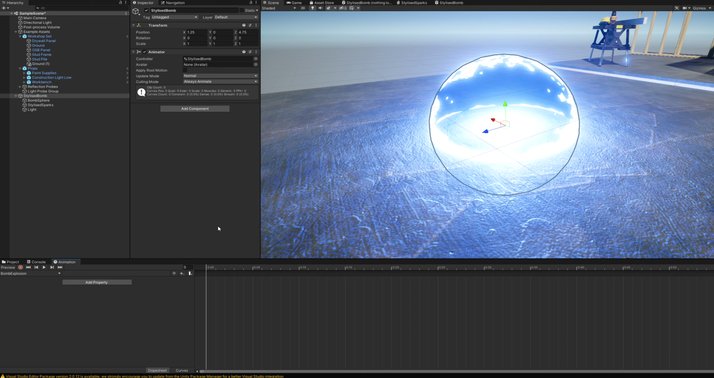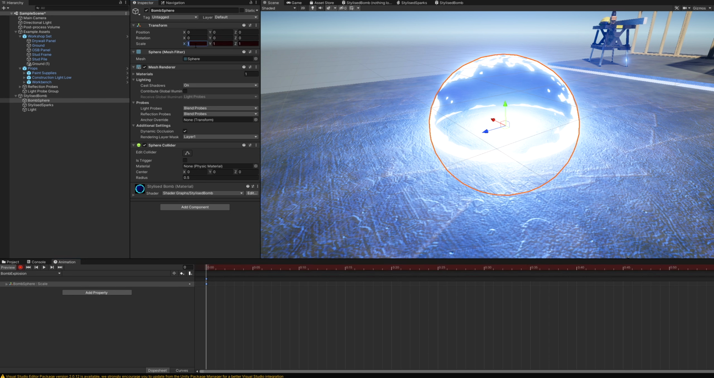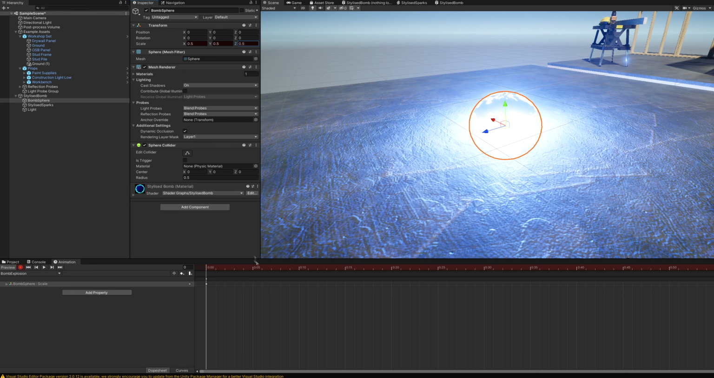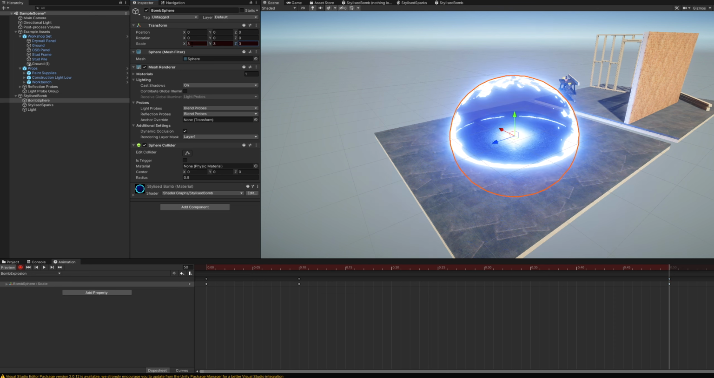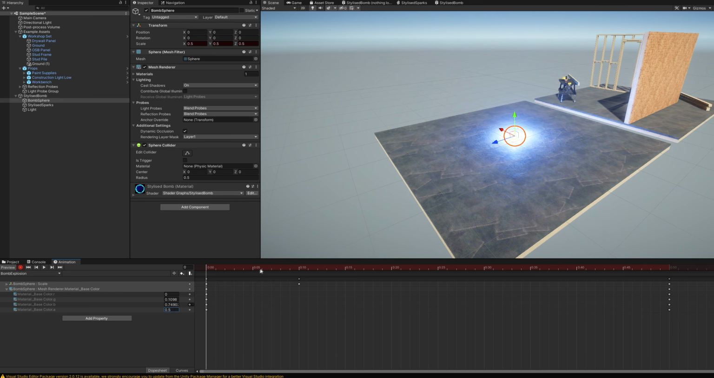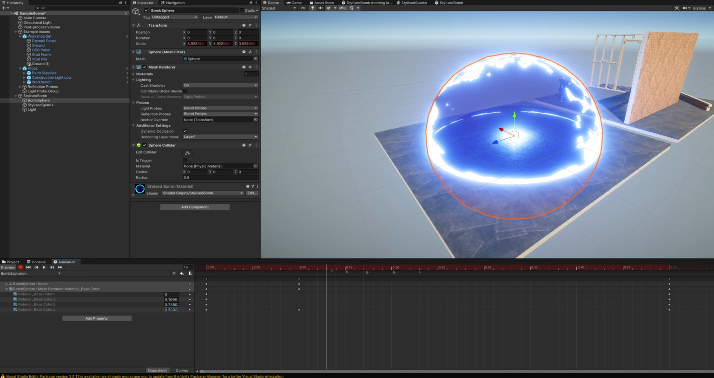The animation is 50 frames long, and I'm about to say a lot of numbers at you, so you'll probably need to pause the video quite often. The bomb sphere scale will start at 0.5 and grow to about 4 by frame 10, then 4 to 3 by the end of the effect, so it looks like it rapidly expands and then slowly shrinks. The mesh renderer's base color alpha stays at 0.5 until frame 10, then falls to 0 by frame 50, so it fades out over time.